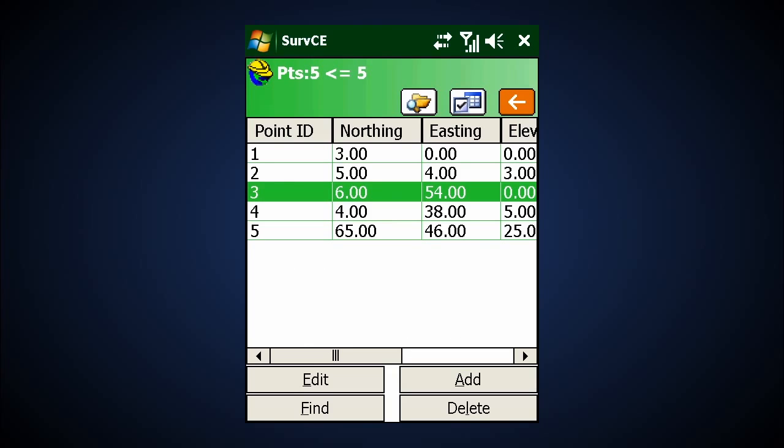If you click on one of the points on the list, then you can select the Edit button at the bottom to change the information for that point. If you select Find, you can enter either a point ID or a point description, and it will find for you just the points that match those characteristics.